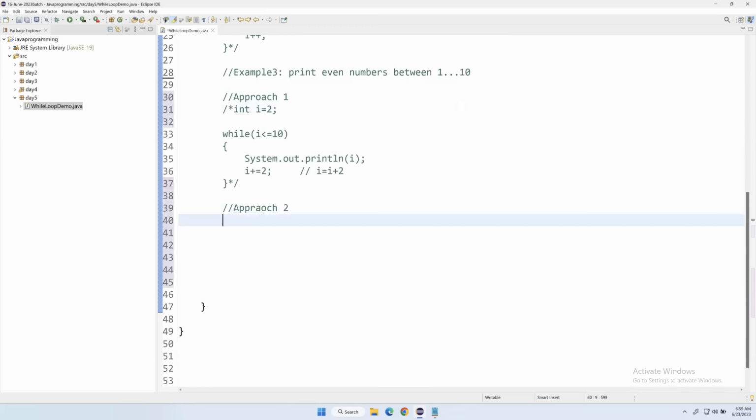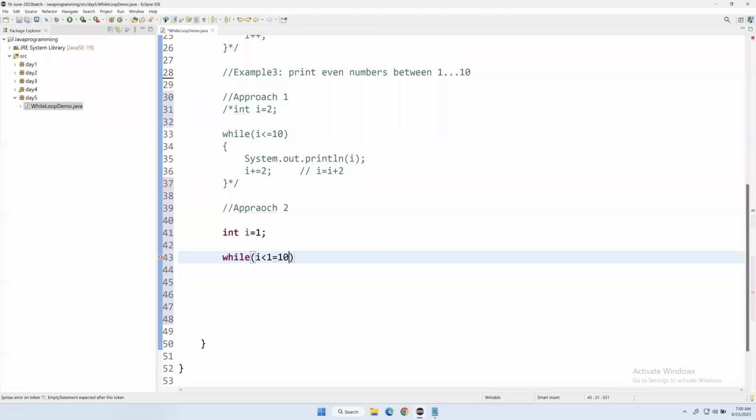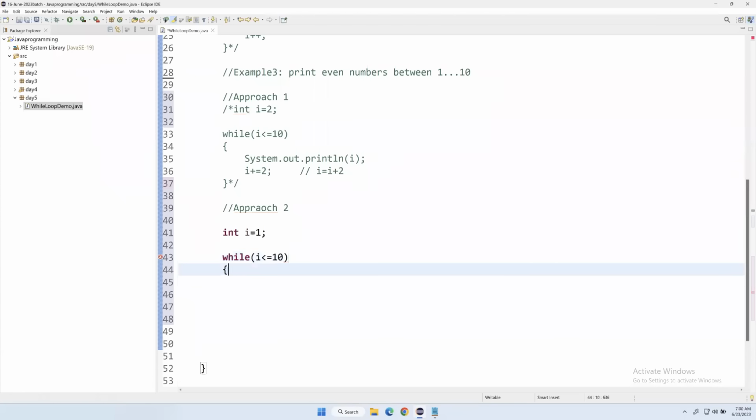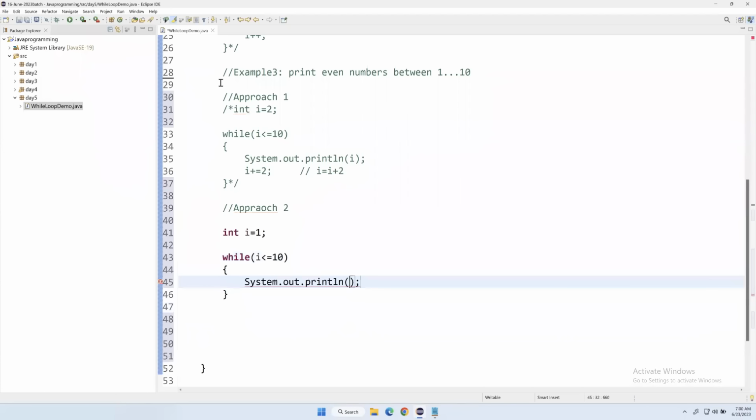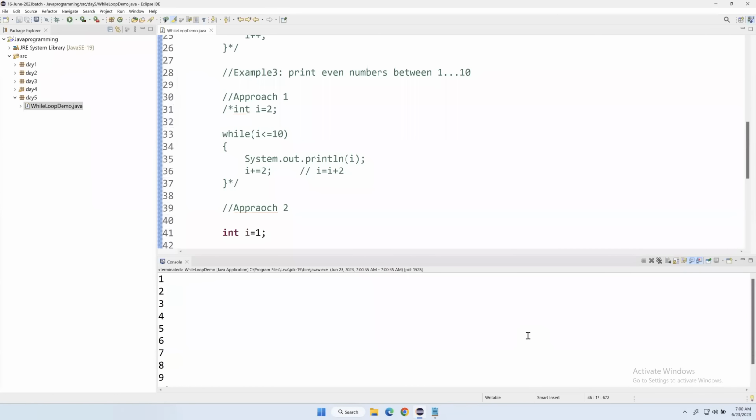Here I will take initialization, condition, and incrementation only by 1. Observe here, very simple. Initialization: int I equal to 1. I'm taking the starting point as 1, since we want to print even numbers from 1 to 10. In the while loop, the condition is also the same: I less than or equal to 10. Inside the while loop, I will just print the I value. Then I'll increment the I value, I plus plus. So what output will you get from this? It will print all 1 to 10 numbers, right?